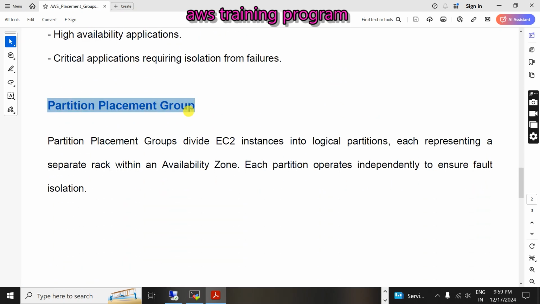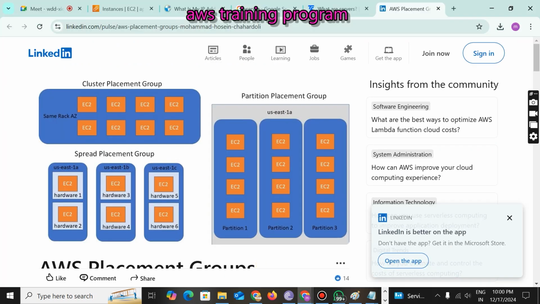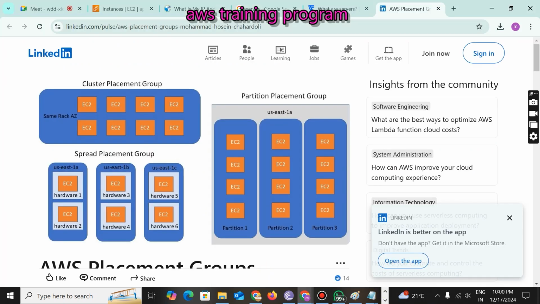And next there is one more type, that is the partition placement group. In the partition placement group, your instances are divided into logical partitions, each representing a separate rack within the same availability zone. Here the availability zone is the same, but your machines are placed in different racks. That's what we are seeing in the diagram also: same availability zone, different rack.